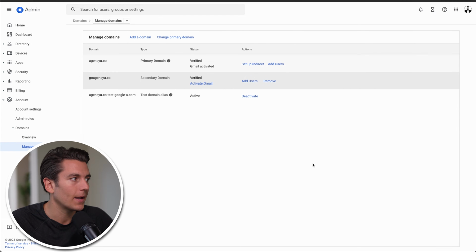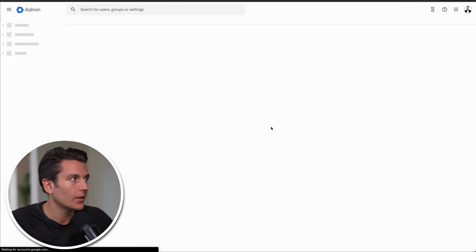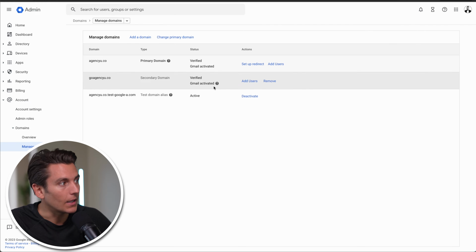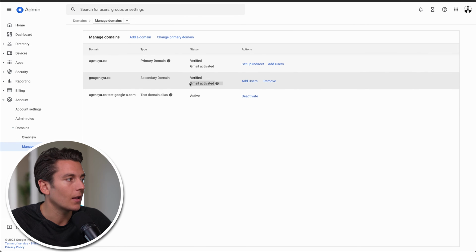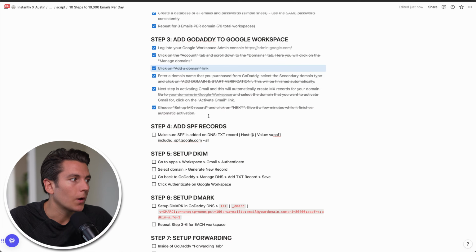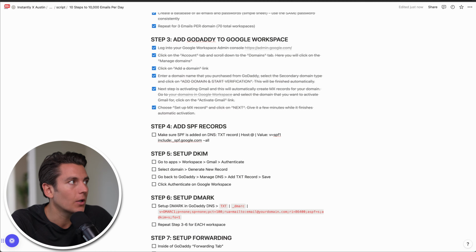We want to set up MX records, which will prompt us here and sign us into GoDaddy. And then once we are logged in, we should see that the Gmail has in fact been activated here. Now what we want to do is make sure that the SPF has been added on our DNS. So let's go ahead and go to GoDaddy.